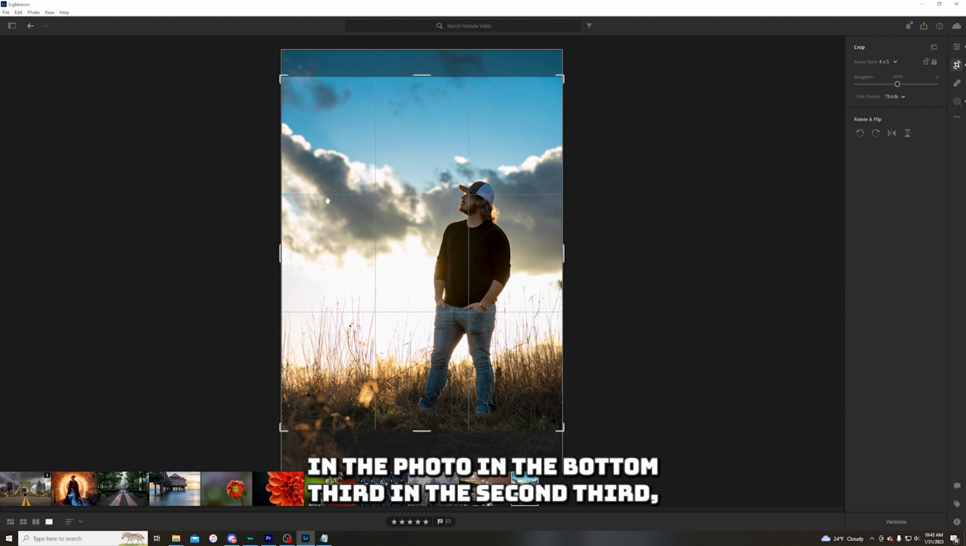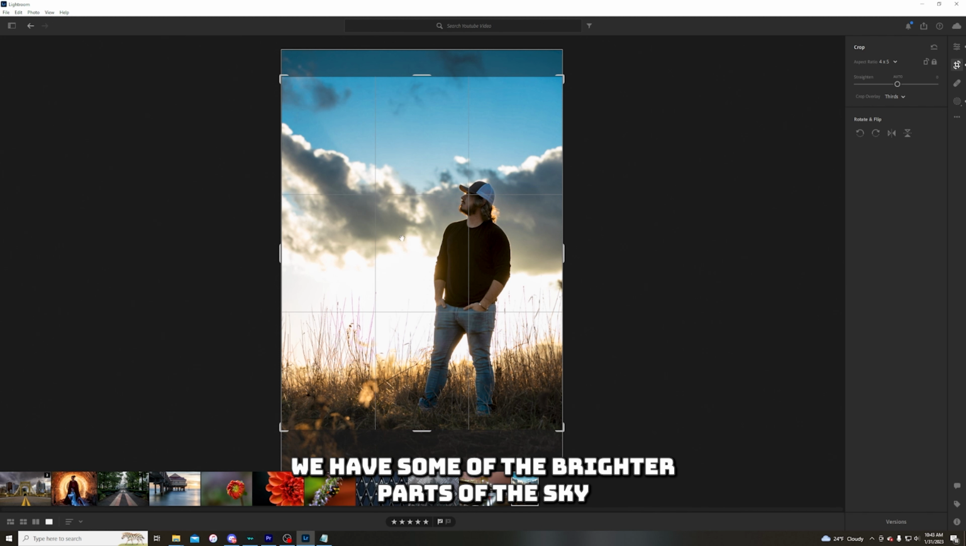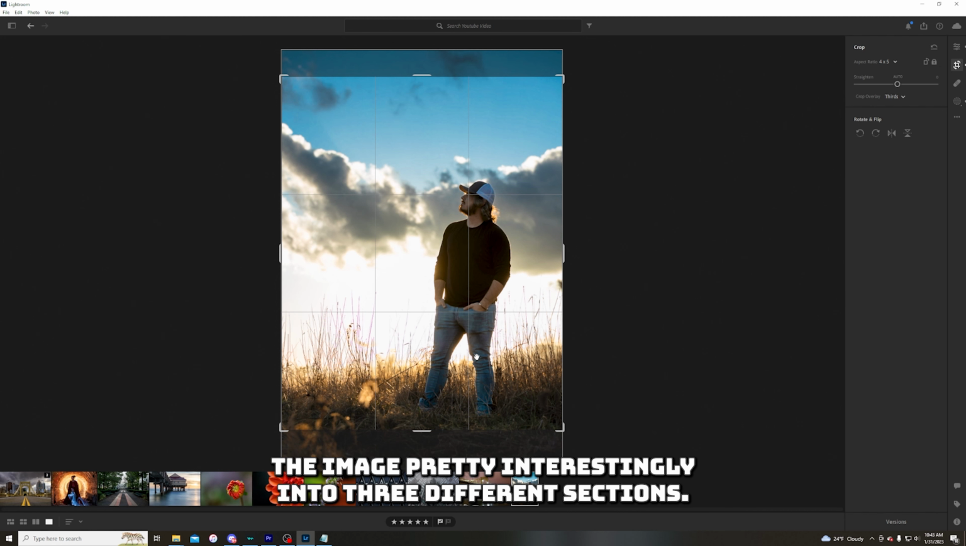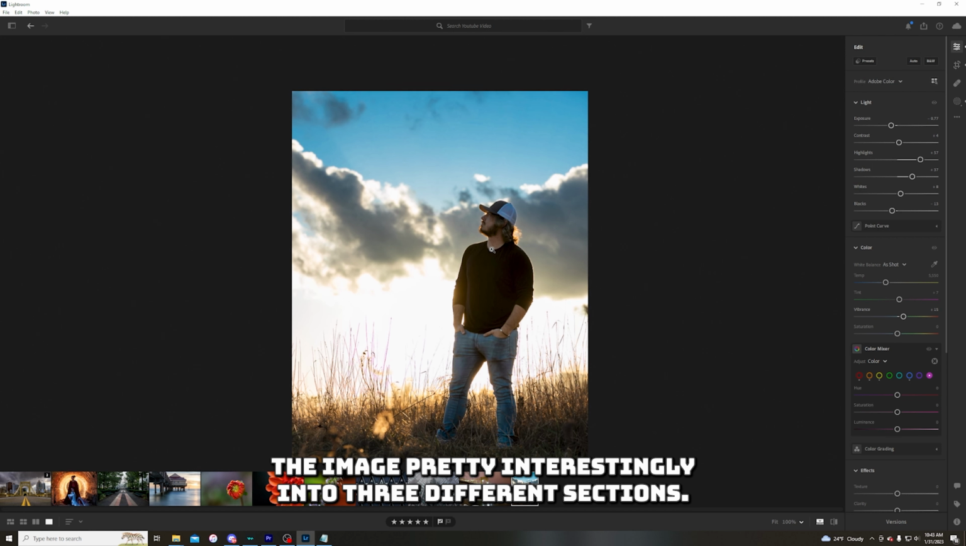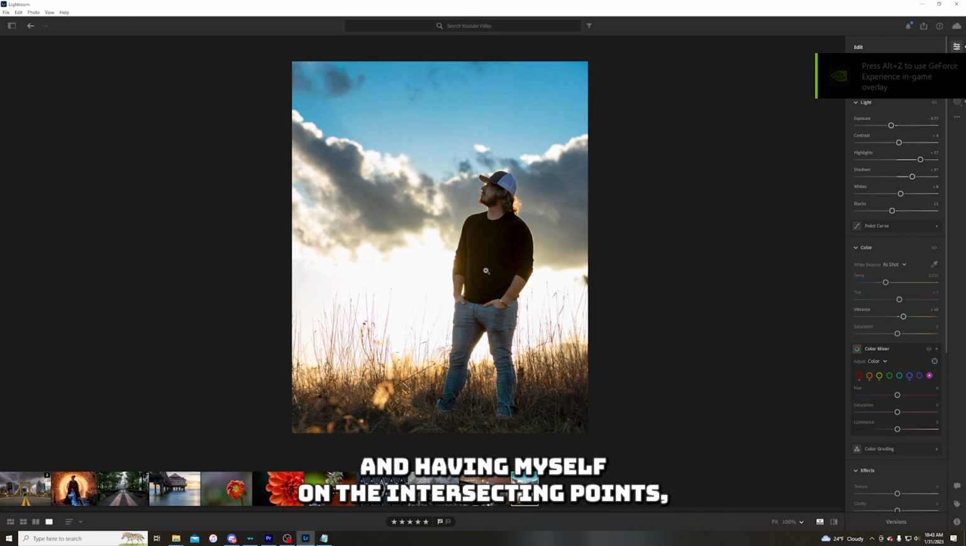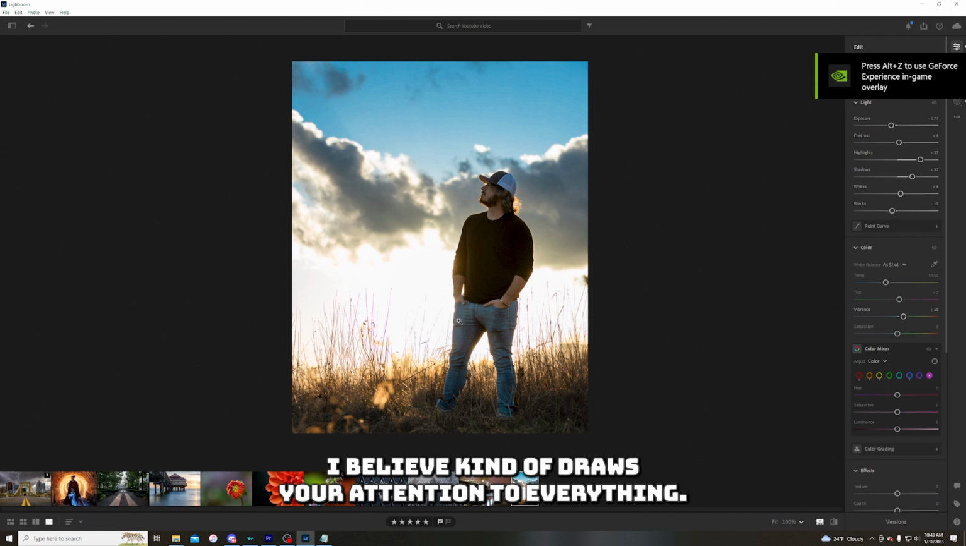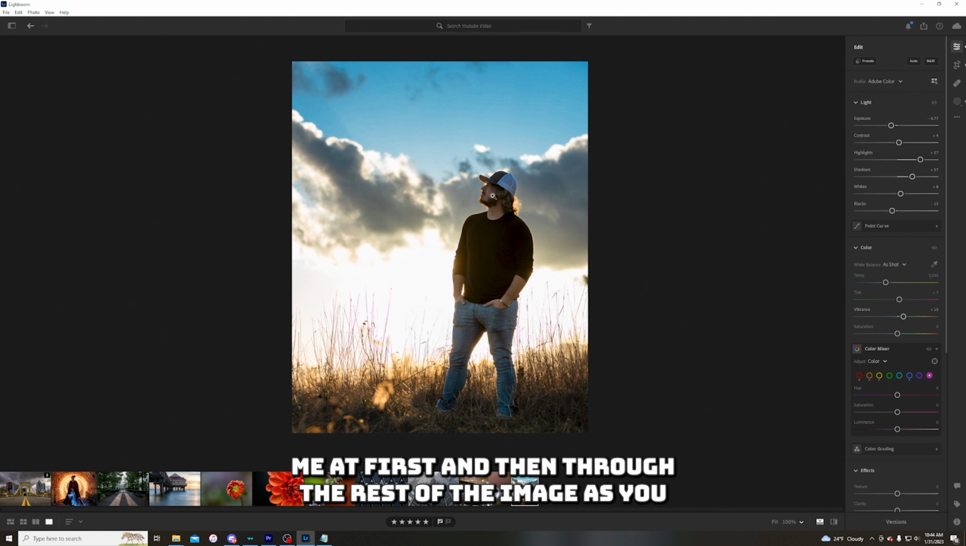In the second third, we have some of the brighter parts of the sky and some of the darker parts of the clouds. And then in the top third, we have the blue sky and some of the clouds as well. This kind of separates the image pretty interestingly into three different sections. And having myself on the intersecting points, I believe, kind of draws your attention to everything. Me at first, and then through the rest of the image as you look at it a little bit longer.